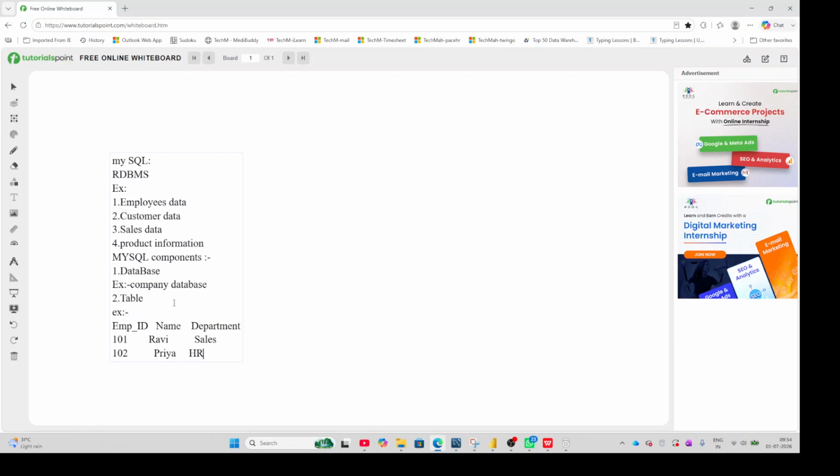Like this the data will be there. So this is the table example guys. See, 101 Ravi sales and 102 Priya HR. So this is a simple table which we can upload in Power BI.